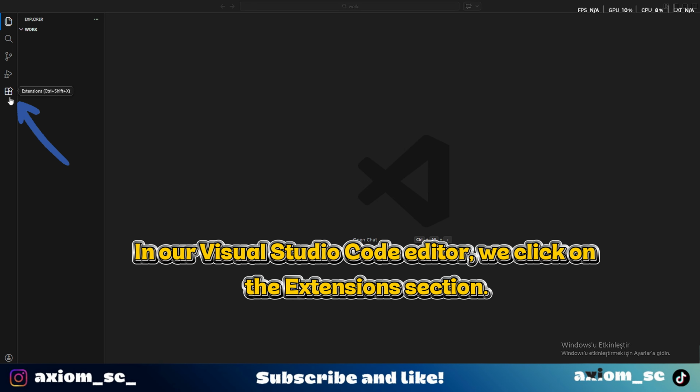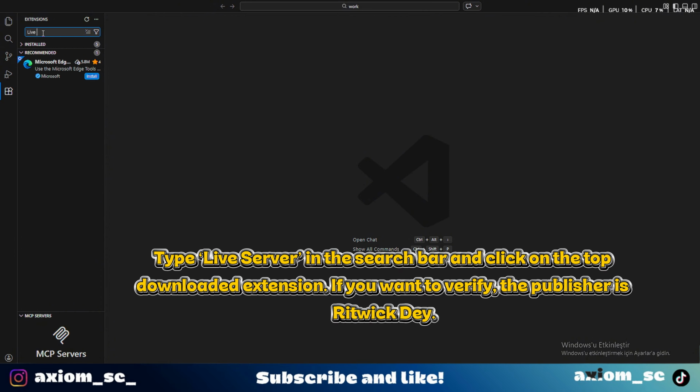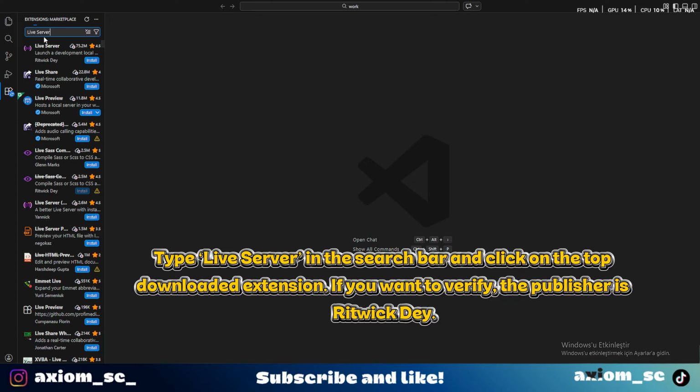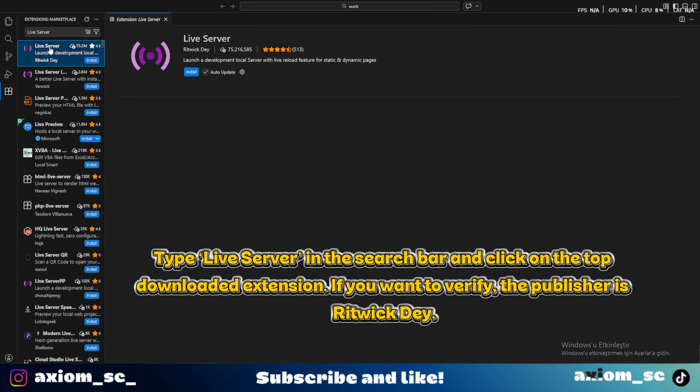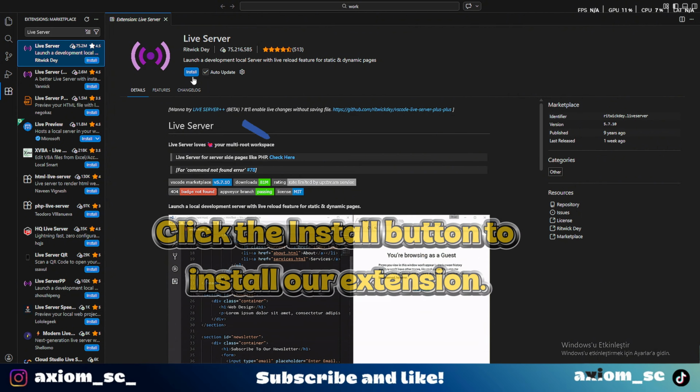In our Visual Studio Code editor, we click on the Extensions section. Type Live Server in the search bar and click on the top downloaded extension. If you want to verify, the publisher is Ritwick. Click the Install button to install our extension.